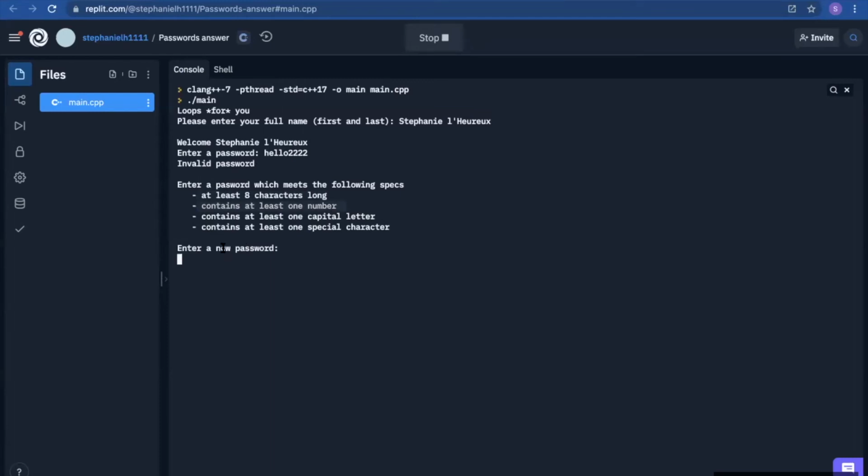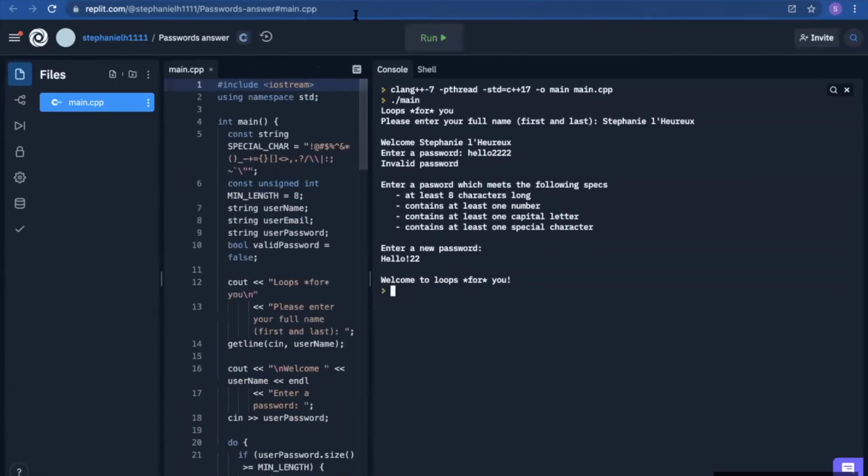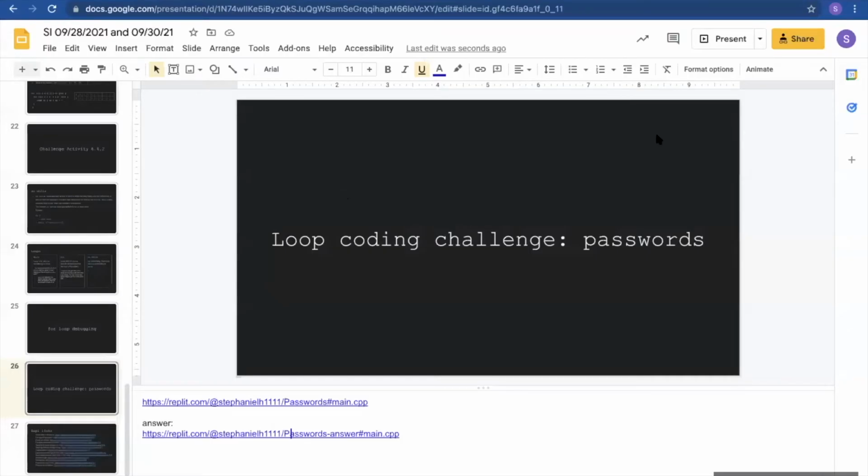So what I'm going to have you do is assess the user password and say, hey, did they meet all these specifications? Is it over 8 characters? Does it have a special character? Does it contain a capital letter? And does it contain numbers? And if so, welcome them to the website. So we could do that, or we could do loop debugging.